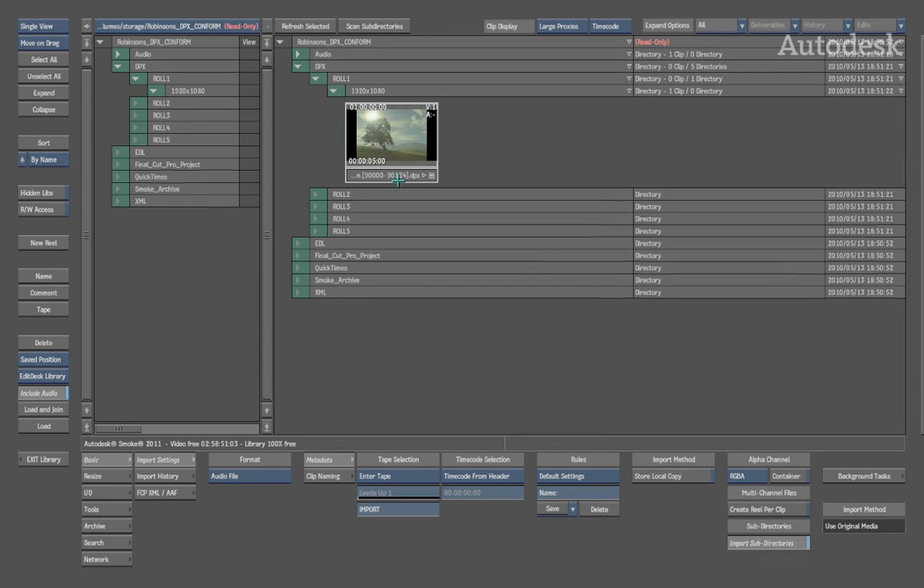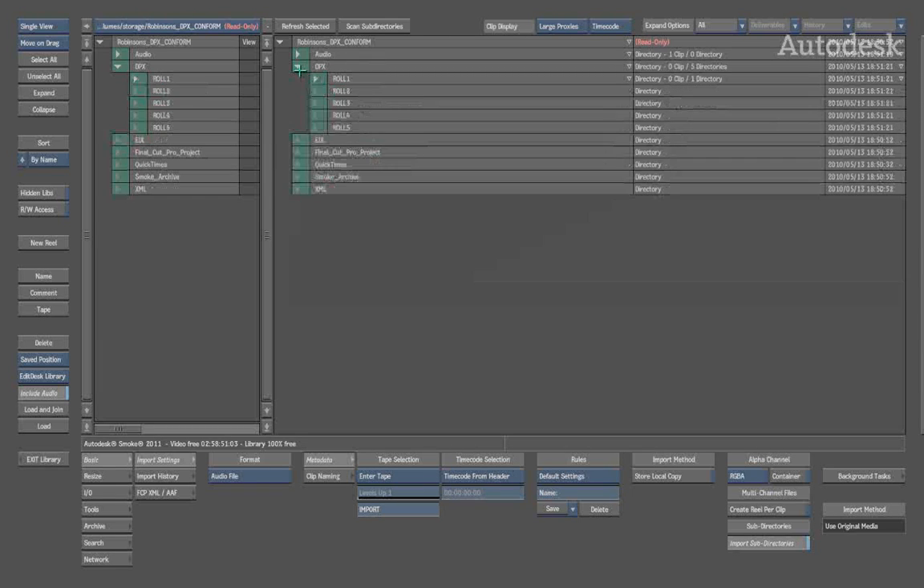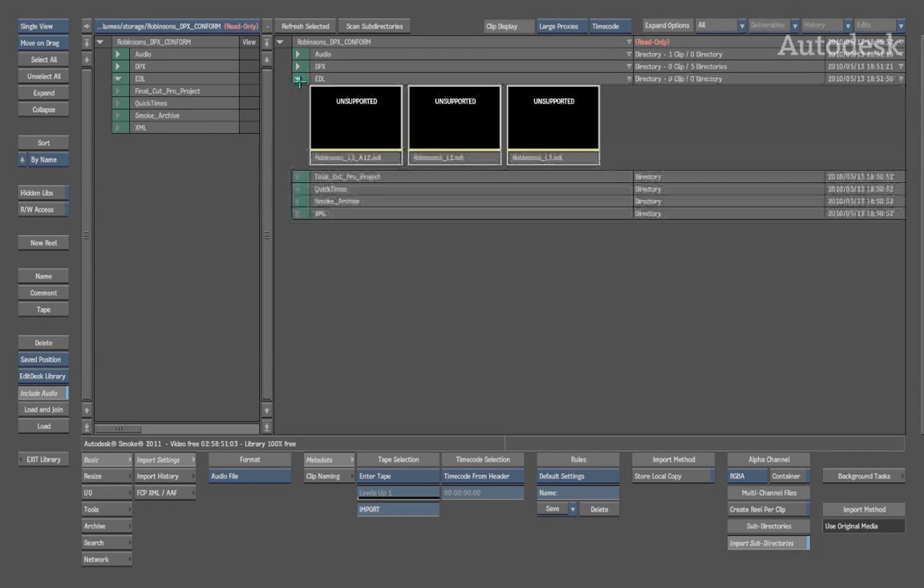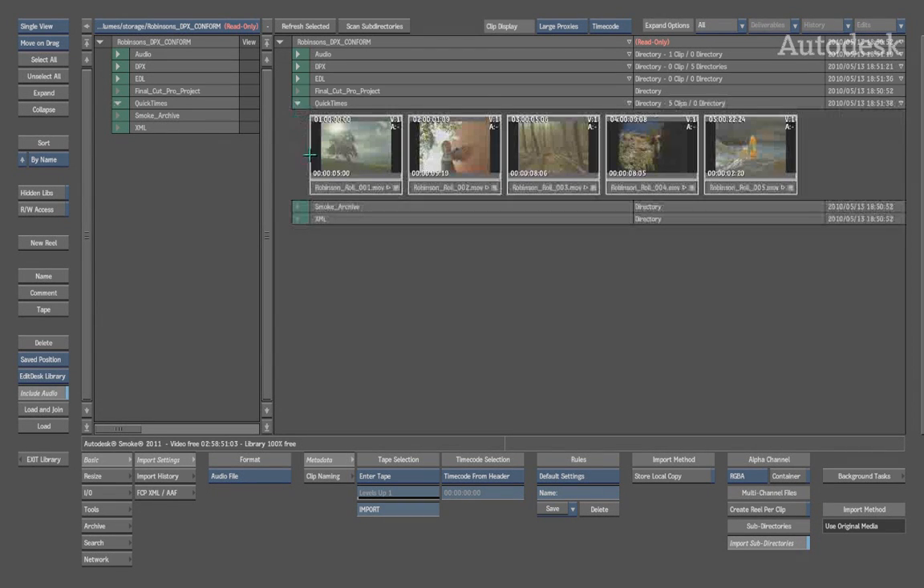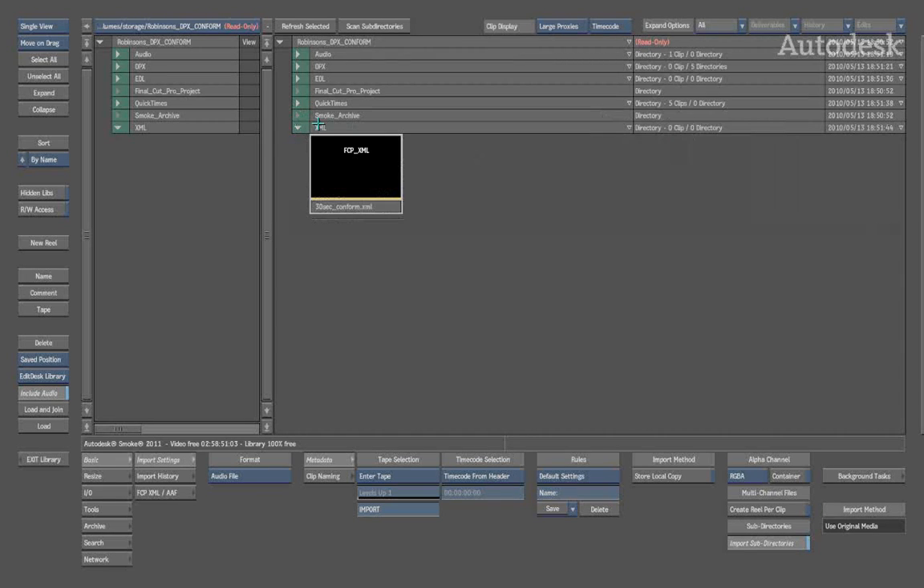You can see that the file structure is actually showing me the files as a collected thumbnail, and I can scrub through these as well as play them back in real time to see what the media looks like before actually using it. In addition to this, you can see that we've got some EDLs. We've also got the original QuickTimes that we used. So these are the QuickTimes that we used in the offline. And then finally, down here at the bottom, we've got the XML file that was exported out of Final Cut Pro.